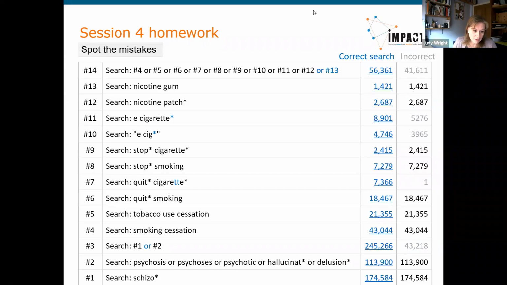So the first mistake I made was on line 3. On the original search, I'd said search for number 1 and number 2. What that was doing was asking the database to find all the records that had the word schizophrenia in, but those records also had to have the word psychosis in, or hallucination or delusion. So that made a very small set of results, only 43,000, which is quite a small number of references.